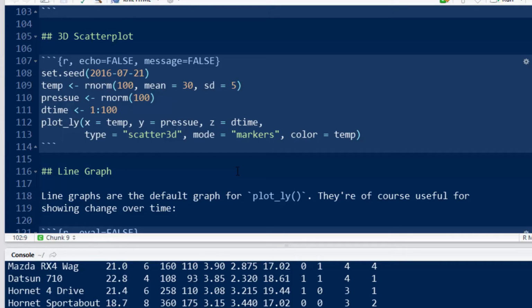Okay, so try that out, and then next we'll just go over some even, I think, cooler applications of Plotly.